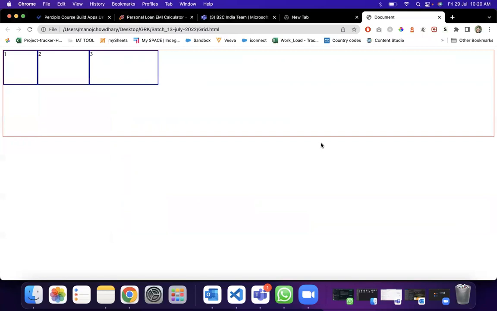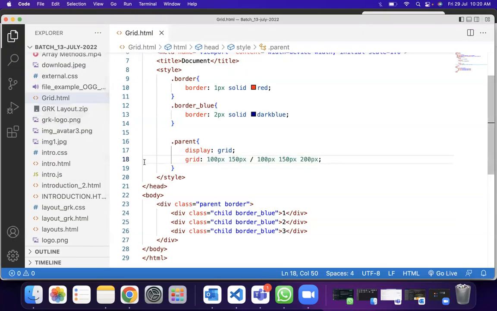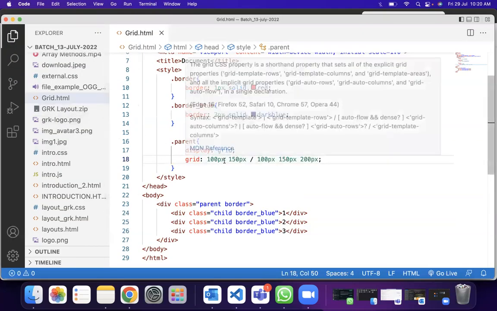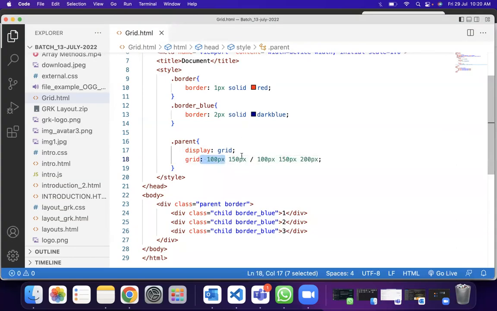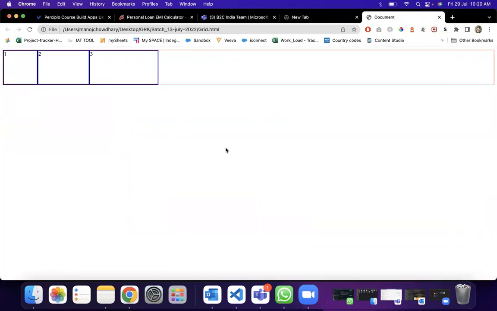So if you see now, all the 3 came in a single line or not. But if you see, even though the element is not there, it is still taking height. Why? Because you have told 2 values here. The first value will be the first row. The second value will be the second row. So even though there are no elements, as you have given, it will take it. If I remove this, see now, got it? So that is how grid will basically work.